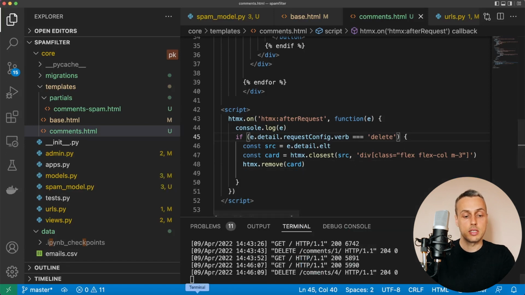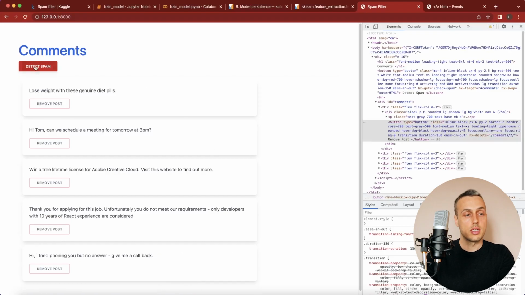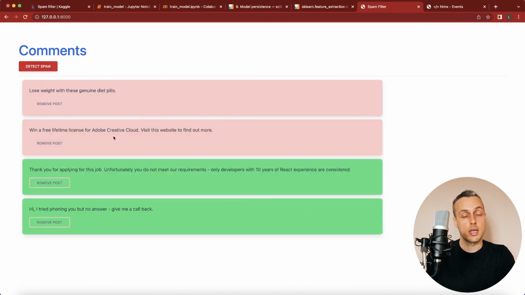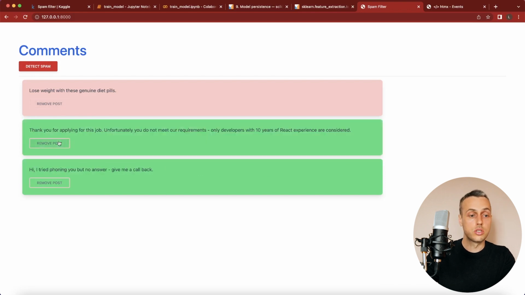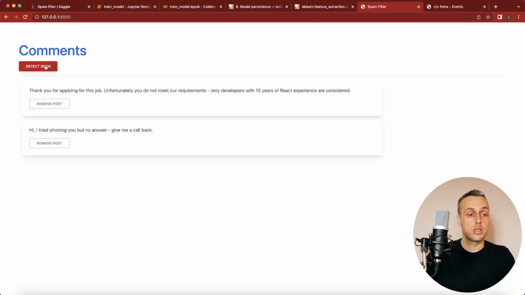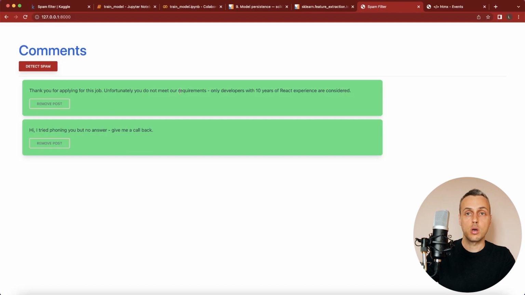So if we now save this and reload the page, we can detect the spam. I'll just remove the developer tools here, and we can now remove a post, and that will remove it from the DOM. You can see that the elements are preserved, the colors indicating whether or not they are spam. These are all preserved, and this all works fine. And when we refresh the page, we can run the model again, and that all works fine as well.